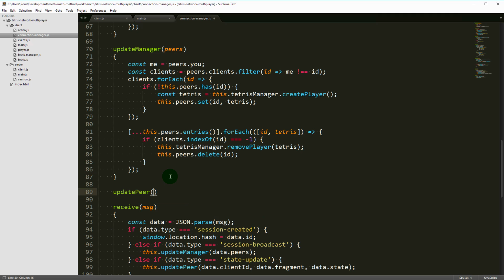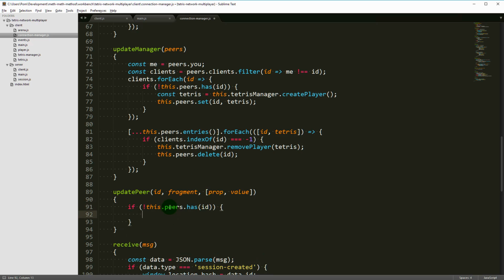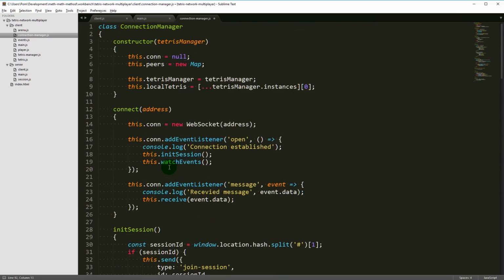Update peer, and we get an ID, we get the fragment, and then the state is a key value pair, so we can normalize this here to key and value. Or actually, it was property. We use that too. Then the first thing we need to check is if we know about this ID. So if not this.peers.has ID, and this.peers is of course saved up here.